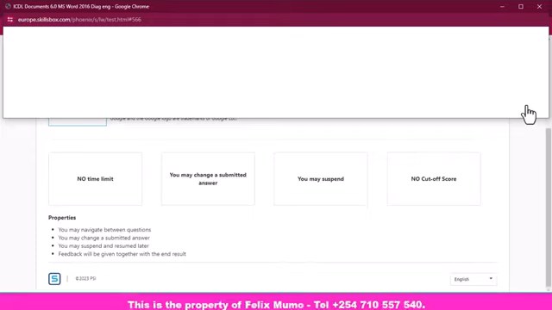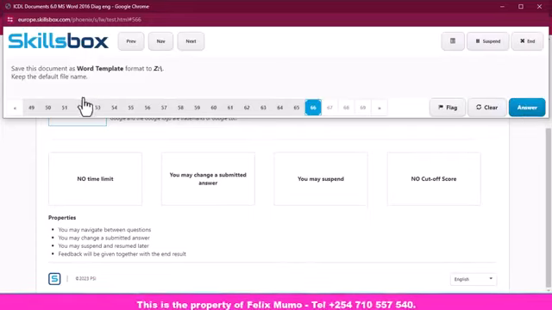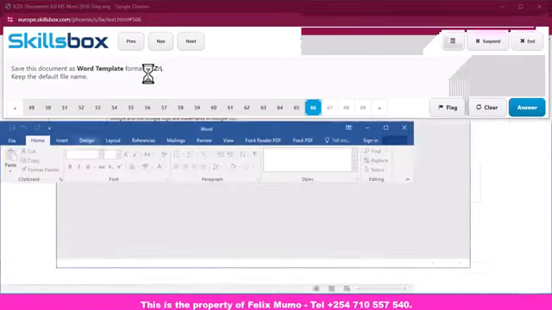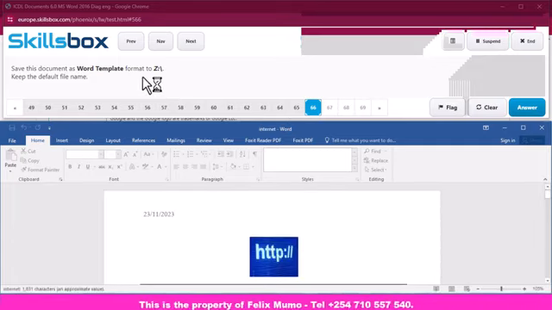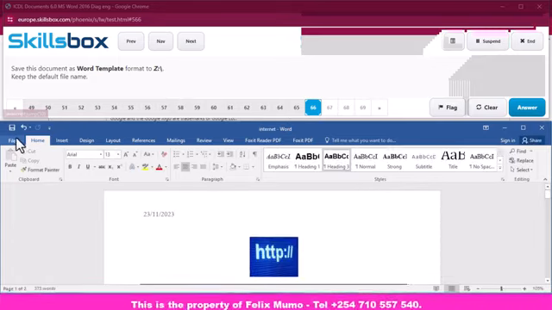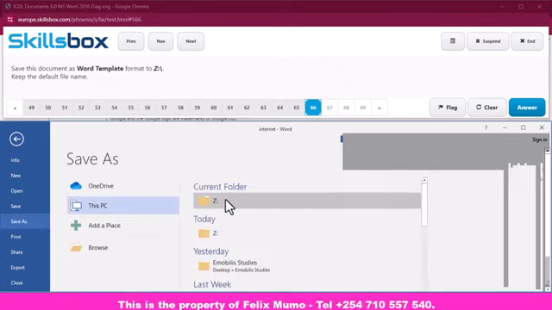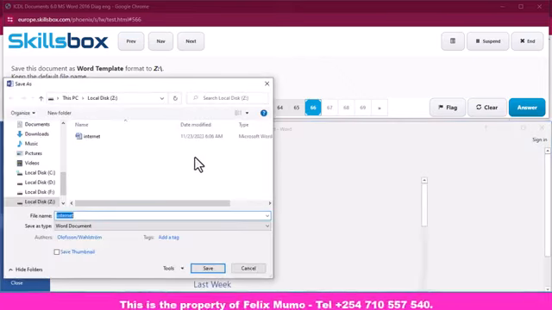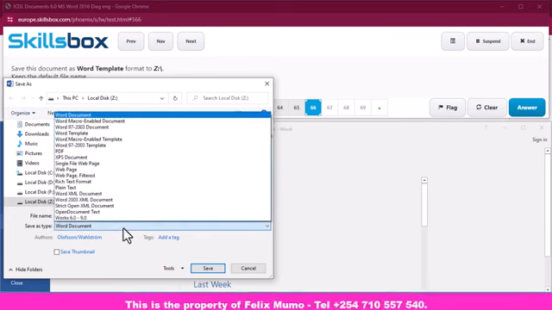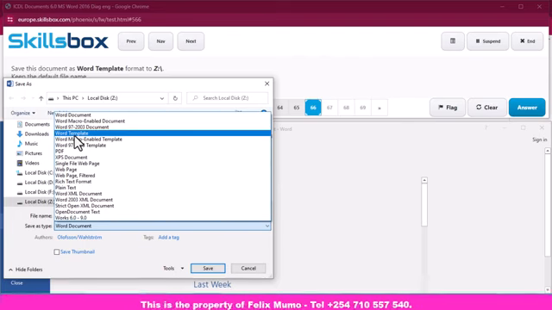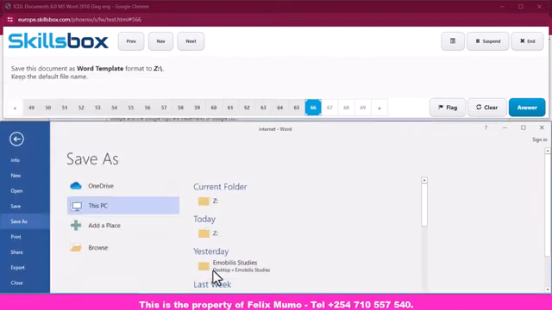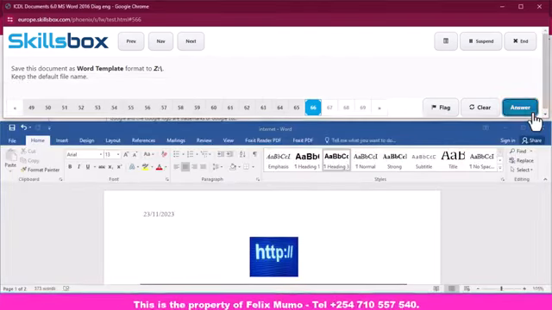Next question. Save this document as a Word template format to Z, then you keep the default name. So you click on File, then go to Save As, select local drive Z, and then we want to save it as a Word template, so select Word template, click Save. You're done, click Answer to continue.